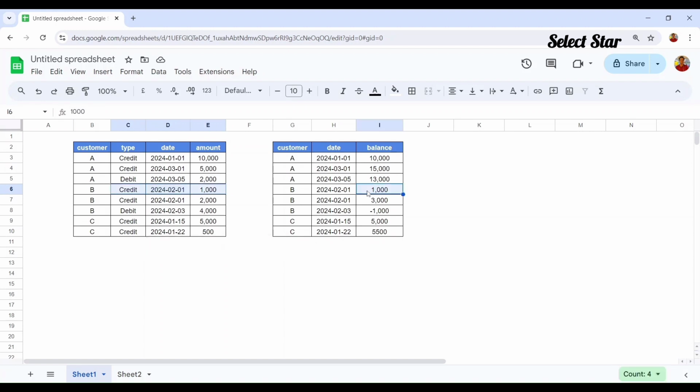Now, if you have understood the question, you can pause the video and try solving it yourself. If you have not understood it, note that we just need running sum depending on whether the transaction type is credit or debit. Now let's go to the solution part.